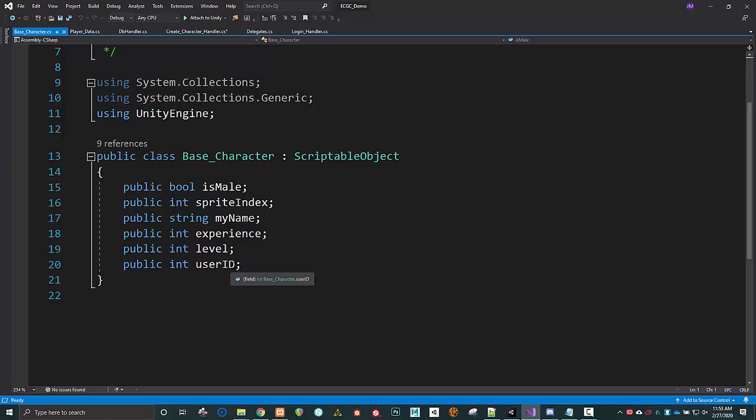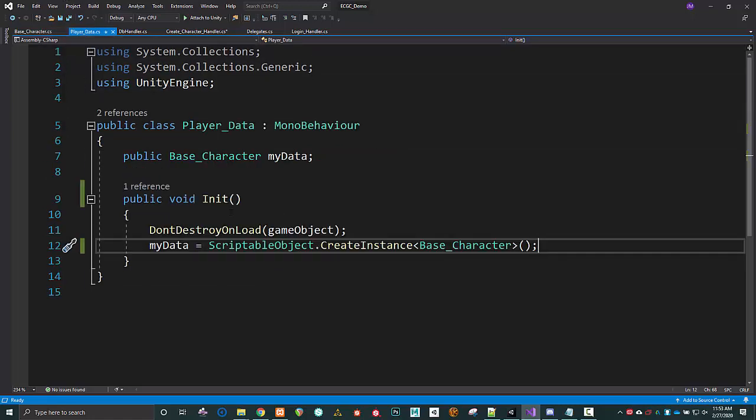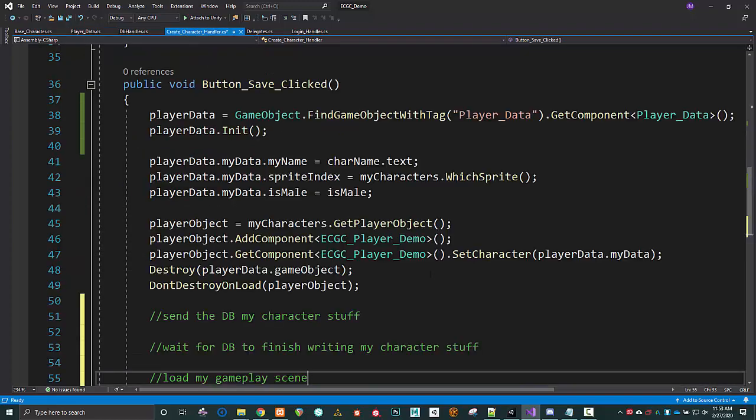And this user ID, if you remember from our login stuff, is the primary key. This is the user ID that goes along with the user, so that I can differentiate whose character is whose. So this is what's stored in there. The player data then gets initialized with Don't Destroy On Load, so that I can hand it from the login to my character creator to my gameplay, and then I can destroy it later if that's what I want to do. So basically I have a player object that has a base character that has all the data, and I want to send that to my database.